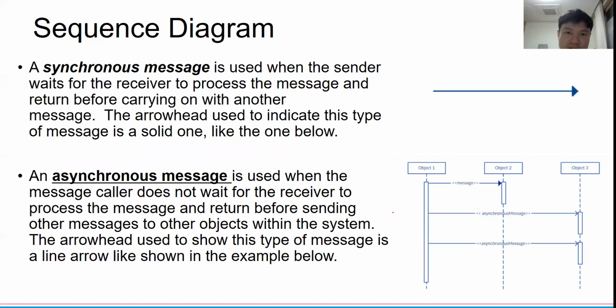What is a synchronous message? Based on the definition, a synchronous message is used when the sender waits for the receiver to process the message and return before carrying on with another message. Usually the symbol is just a solid line like this one with the solid arrowhead. So this solid arrowhead indicates this is a synchronous message.